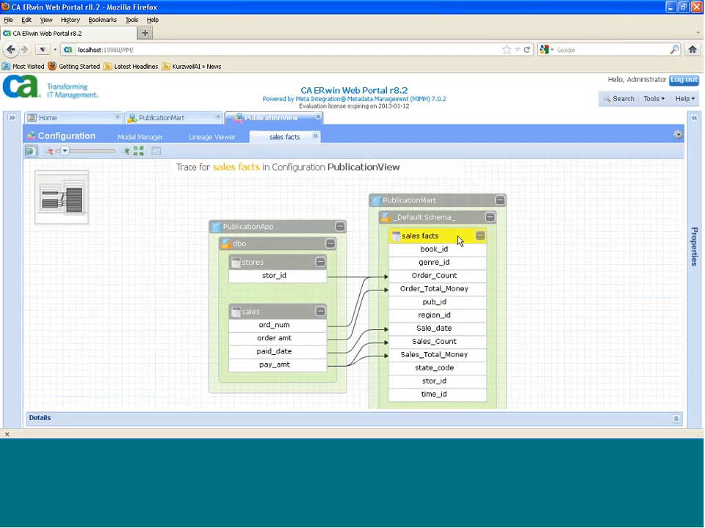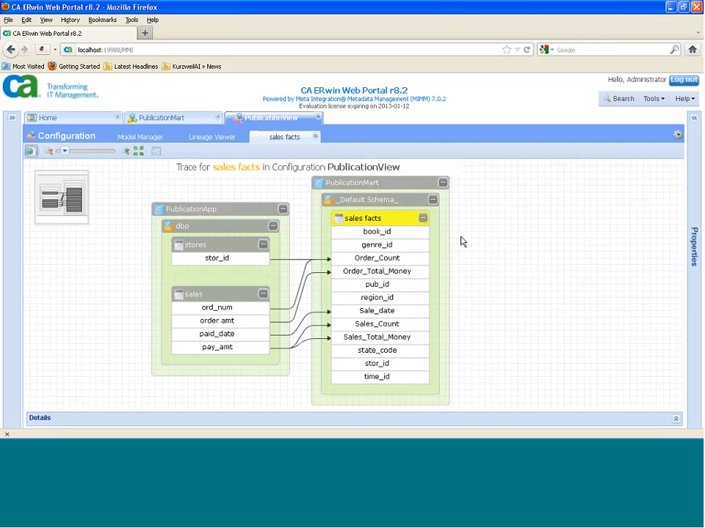So in this particular case, I see my fact table is actually deriving some of its columns. Some of them are just migrating. Some of them, like this pay amount, are split into sales count and sales total money. It's actually being used in multiple locations. And alternately, order count is deriving from store ID and order number.